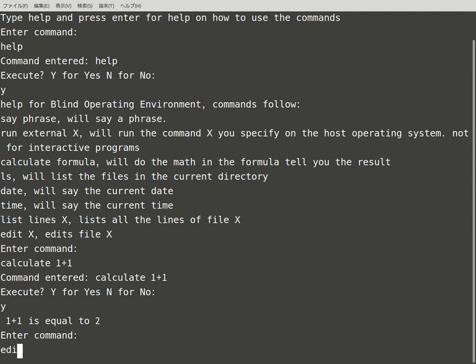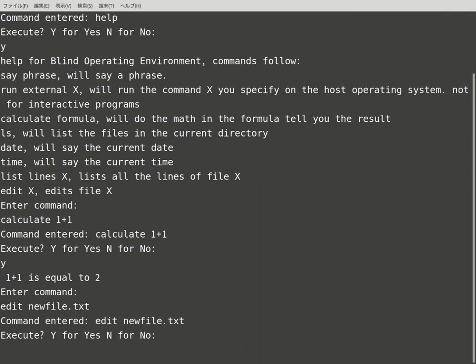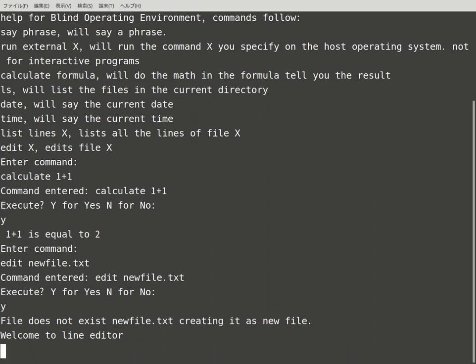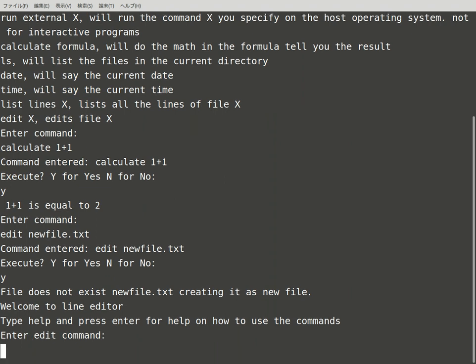Let's see. Edit new file.txt. Command entered. Edit new file.txt. Execute. Y for yes, N for no. File does not exist. New file.txt, creating it as new file. Welcome to line editor. Type help and press enter for help on how to use the commands. Enter edit command. So now I want to see the help for the editor.